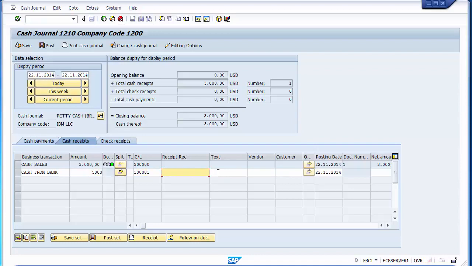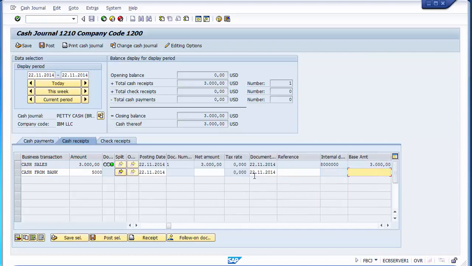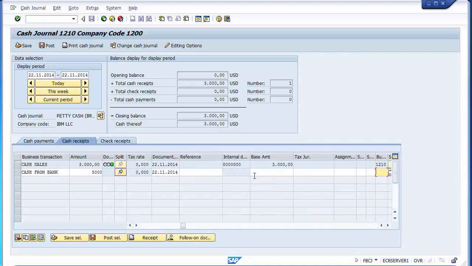The next thing you need to do is assign the business area. If you want to fill the text, it's optional, your wish. Cash withdrawn from bank. Now you can move ahead again with the tab button on the keyboard, and you can assign your business area again over here, because now this particular cash journal is your first cash journal 1210. So in 1210 I will be using business area 1210. Once this has been done, you can click onto the enter, and once you click onto the enter, the screen moves.